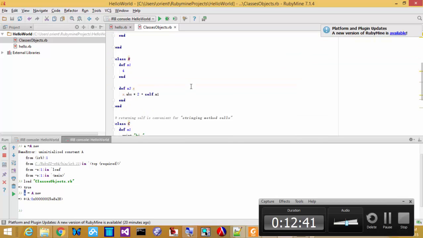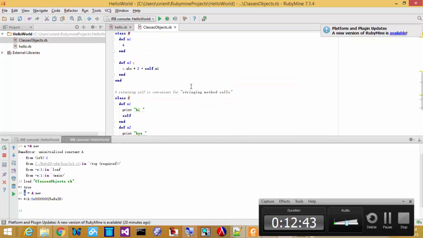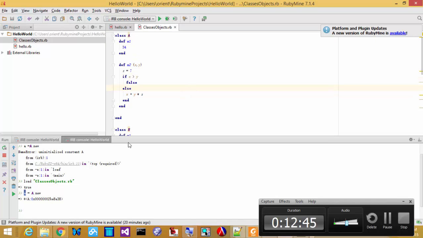So actually, in this file, I only give the definitions for all the classes. And later, if we want to write, we can use IRB. And here, I already showed you the syntax, the definition for class A. And then remember, this int is paired with class A.